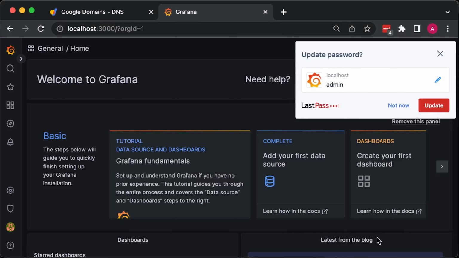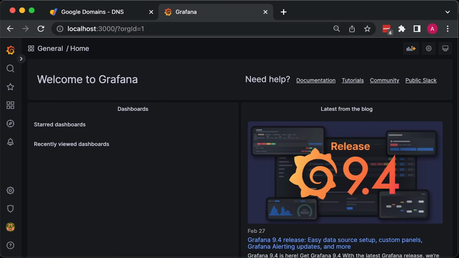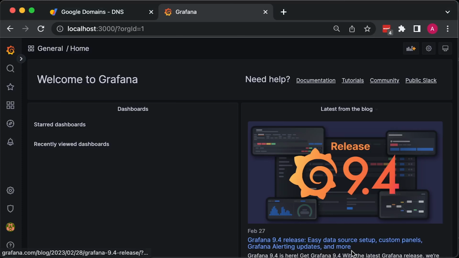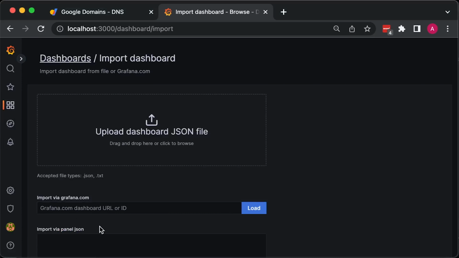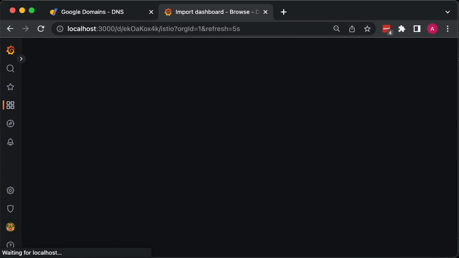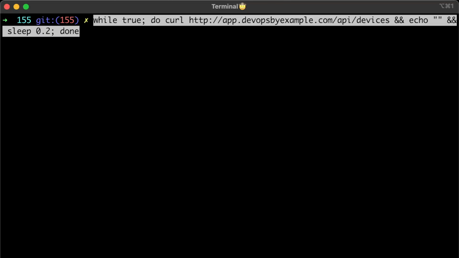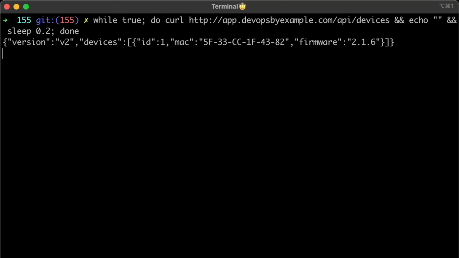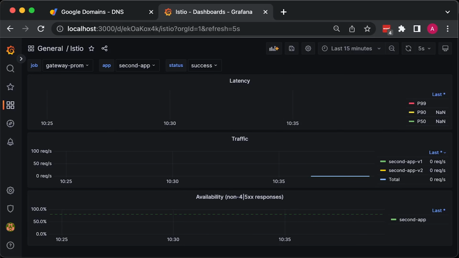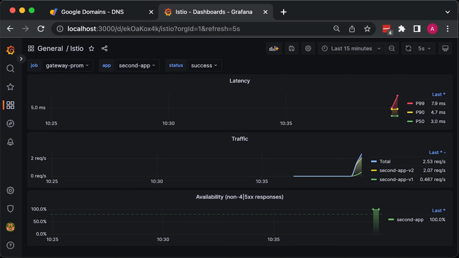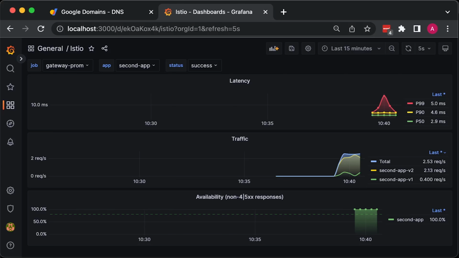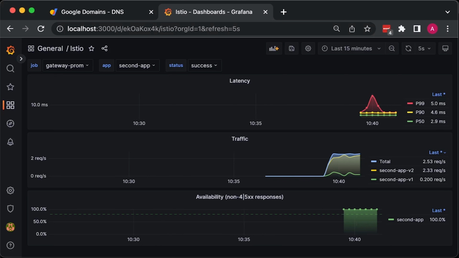I prepared a dashboard to monitor Ingress and mesh inside Kubernetes. You can copy the JSON and import it to Grafana. Now let's simulate some traffic. On the top graph, you can find latency measured in percentiles. The second one is traffic in requests per second, and the bottom one is the ratio between successful and failed requests.